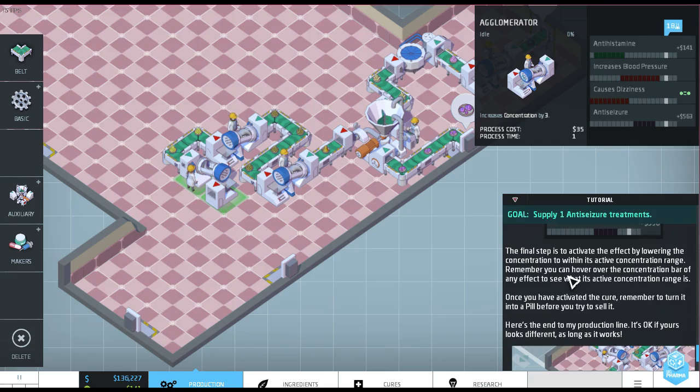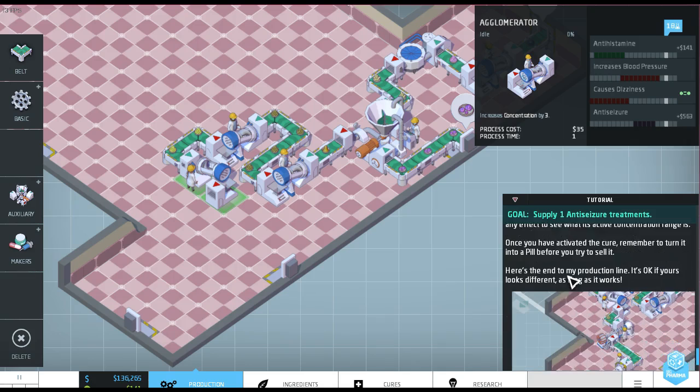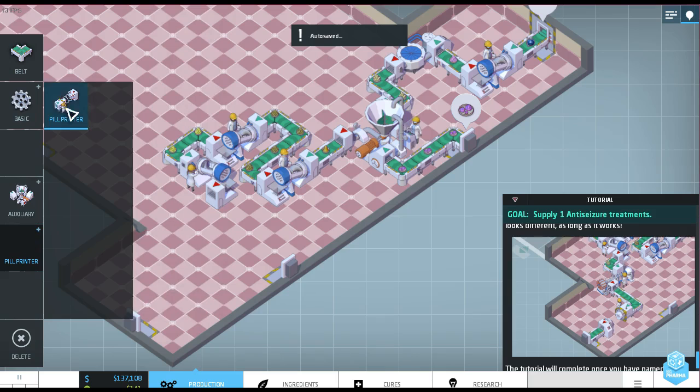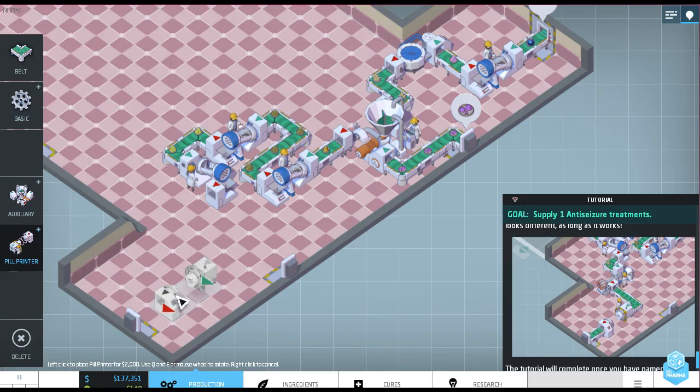Here's the end of my production line. It's okay if yours looks different, as long as it works. Oh, see, they're gonna connect it over there. I'm not gonna connect it over there, though. Okay, so I have to do one of those and then one of those. And I can already tell, based on how this works, I'm gonna need at least two of these. Put it over here. Over here is probably better. Okay.